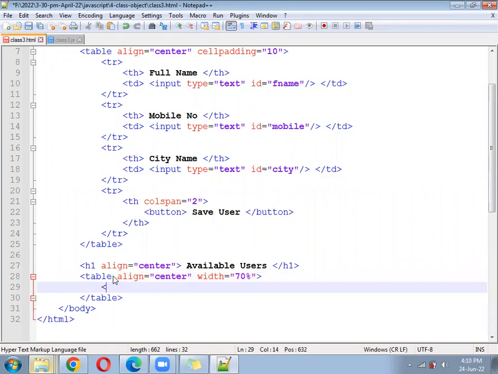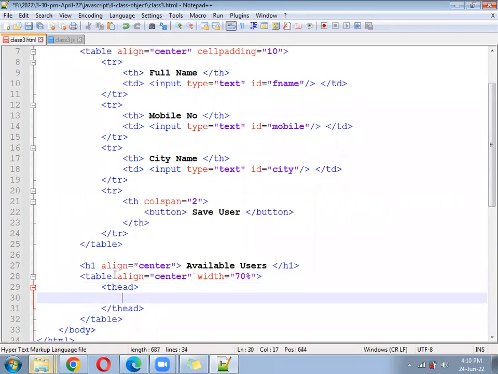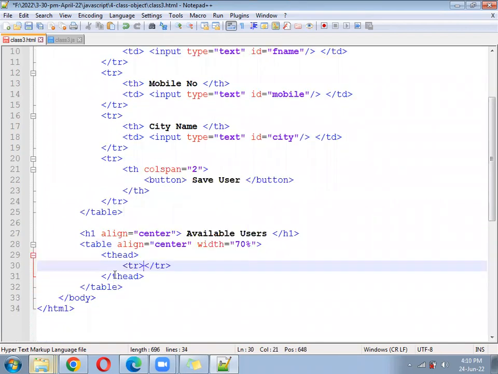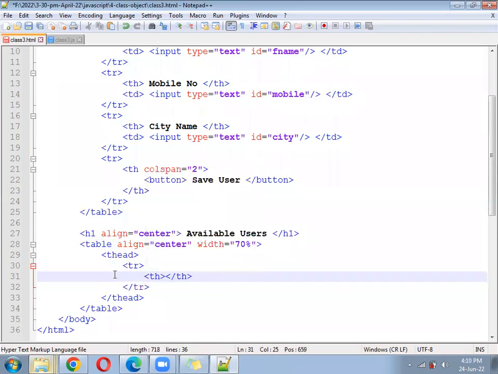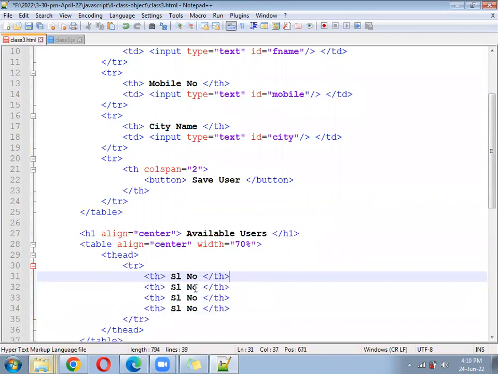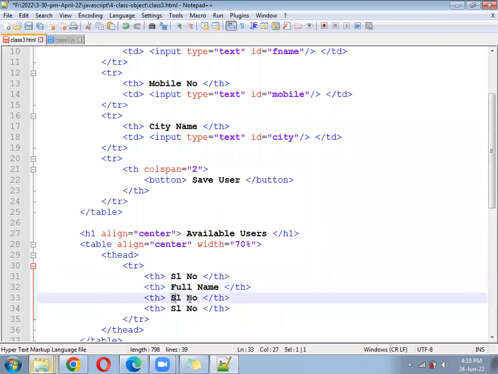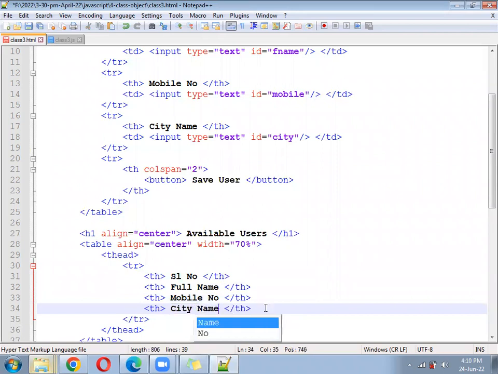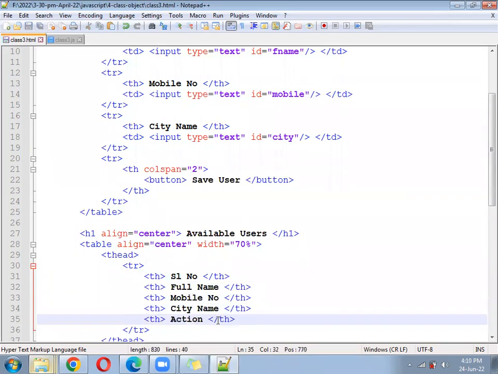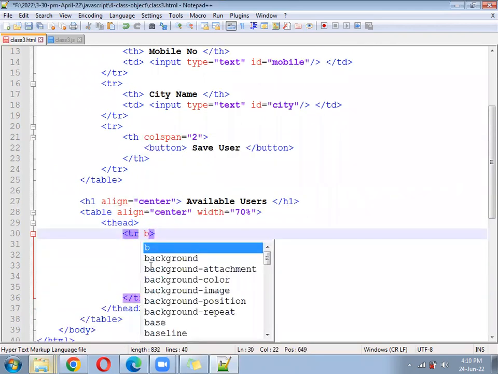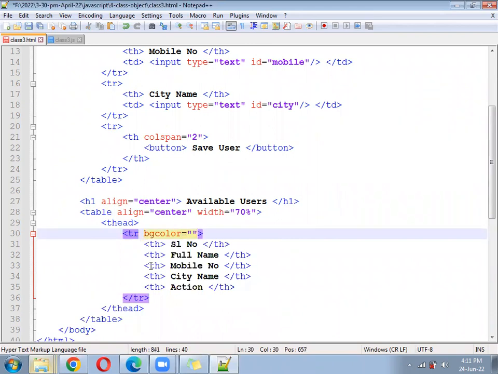Follow the thead. Thead will have a TR. In the TR we will add a TH: serial number, full name, mobile number, city name, then after that action. BG color equal to orange.